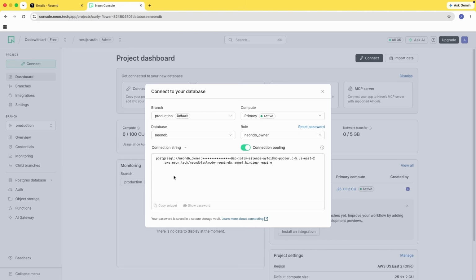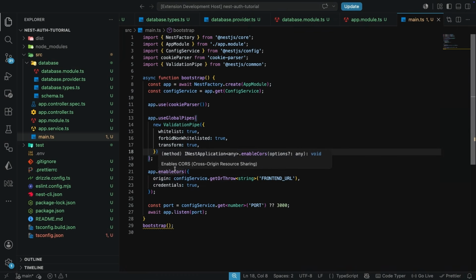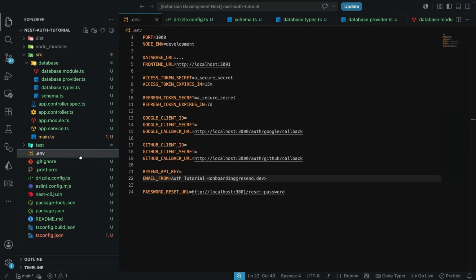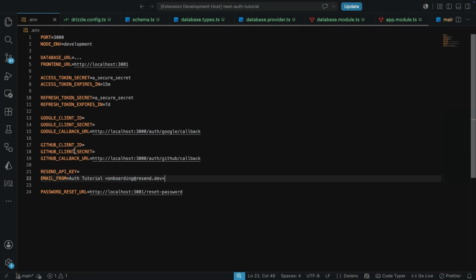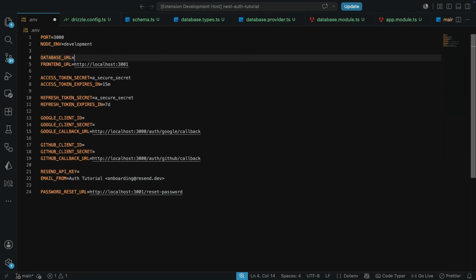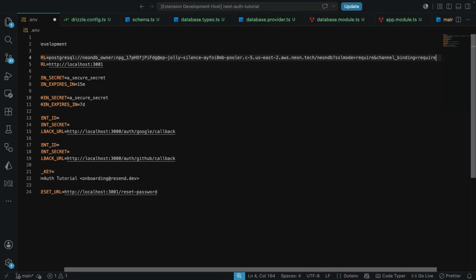Now let's come back to the application, and we want to come over to the .env file so that we can update our database URL. So here, the database URL, where we have the ... over here, we're going to paste in this new value that we just copied from Neon.